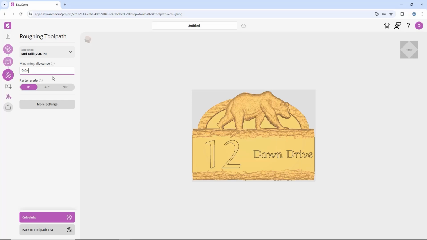I'm happy with what we currently have set in this, so I'm going to move on to the next section. So the next section is the raster angle. So this is the angle that the roughing toolpath will cut. Currently it's set at 0 degrees, so it will cut horizontally along the model. We can also select 45 degrees, which will create the roughing toolpath at a 45-degree angle across the project. Or we can select the 90 degrees, which will then create a toolpath that cuts vertically across the project. But for this, I'm going to use the raster angle of 0.